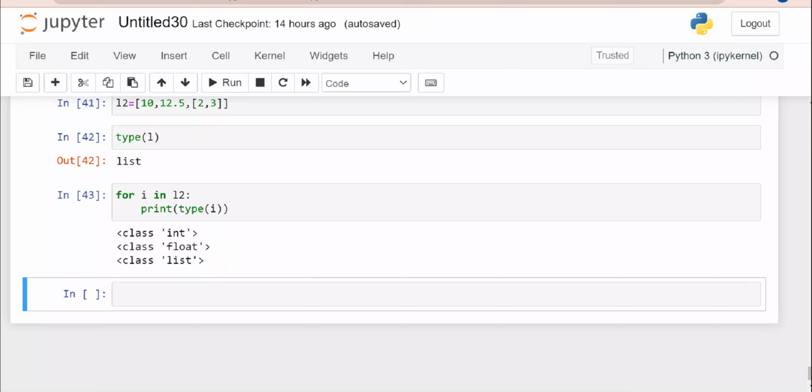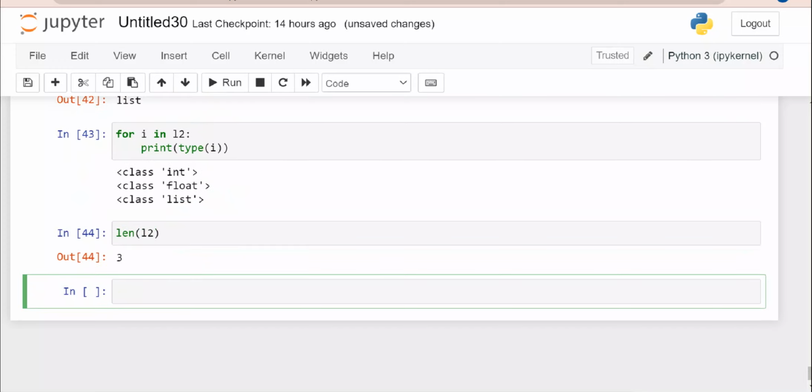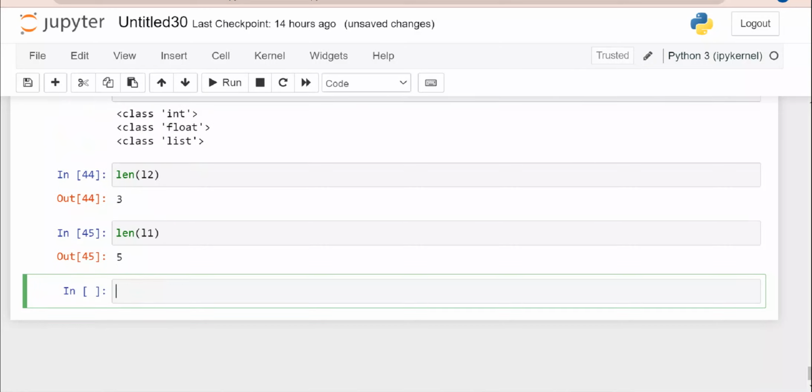In similar fashion, you can use the common function length. If you want to know the length of L2, it shows that the length of L2 is 3. That means there are 3 elements in the list L2. If you want to know how many elements are there in L1, you just write length of L1. It says that there are 5 elements in the list L1. So len is a common function. If you pass any sequence into len, it will give you the number of elements present in the list or the sequence.